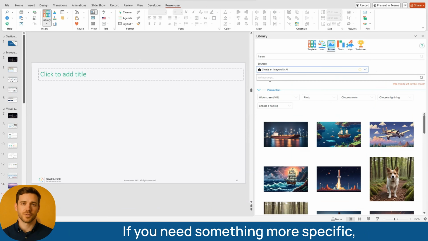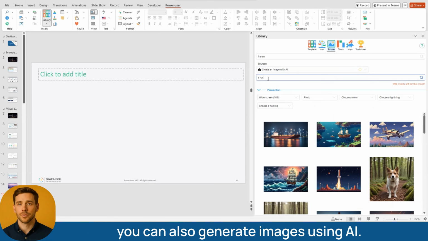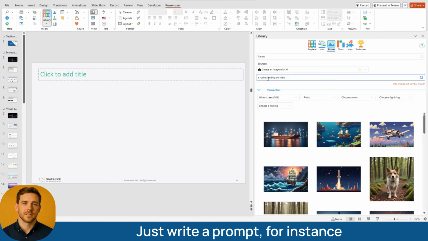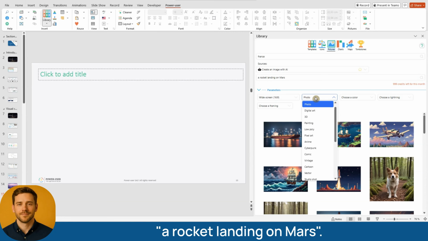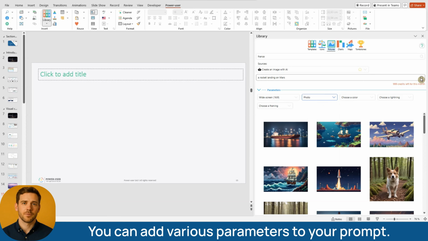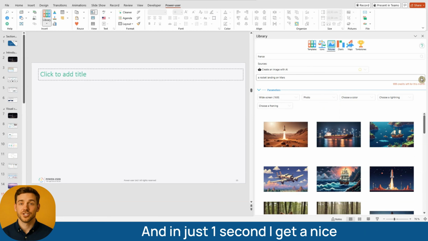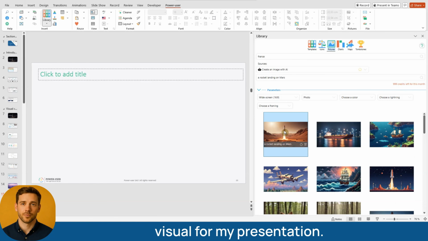If you need something more specific, you can also generate images using AI. Just write a prompt, for instance, a rocket landing on Mars. I'm going to ask for something realistic with a photo style. You can add various parameters to your prompt. And in just 1 second, I get a nice visual for my presentation.